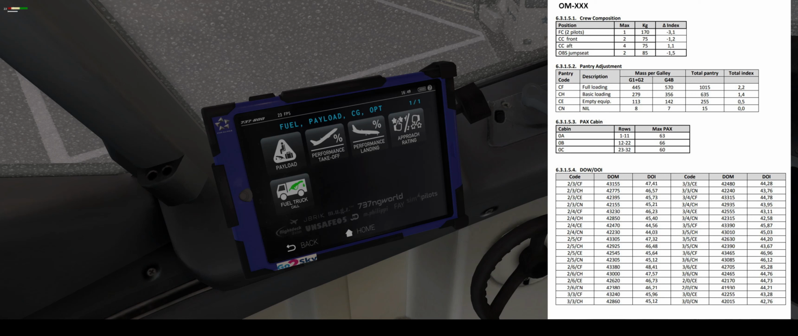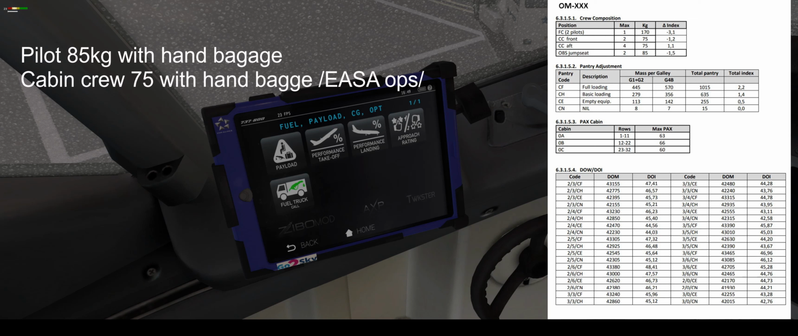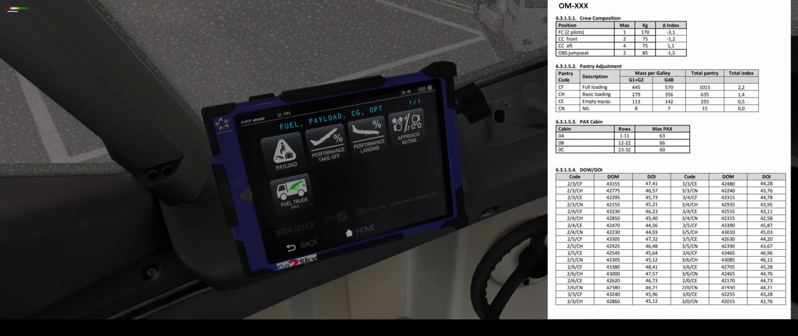Okay, and now we see the index as well. There are CC front, that means cabin crew in the front, and as you can see, because we are looking at the table of the NG right now, it's two. Okay, and one cabin crew has 75 kilograms with 5 kilograms of hand baggage included, and the same applies for the aft compartment. But this is the crew composition.